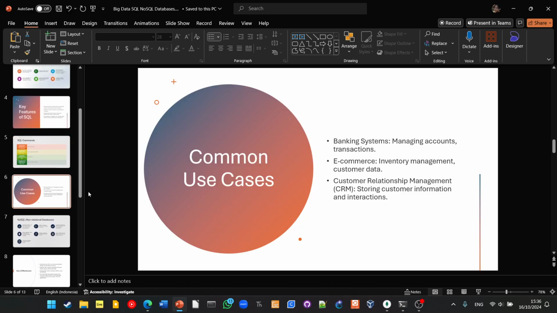Okay, common uses of SQL are banking systems, for example managing accounts and transactions, e-commerce, inventory management, and customer data. This is a significant one: customer relationship management, storing customer information and interactions.